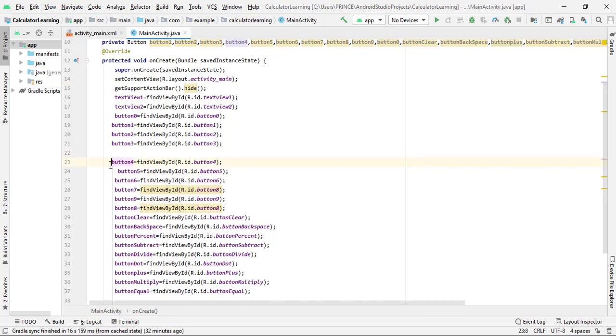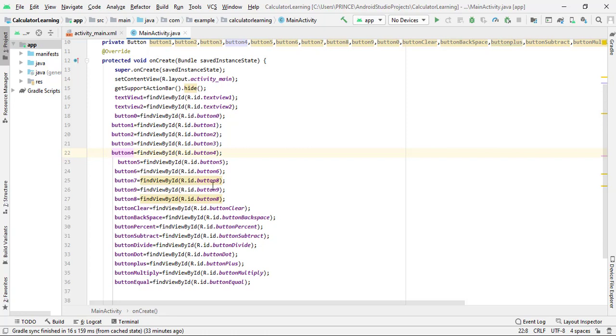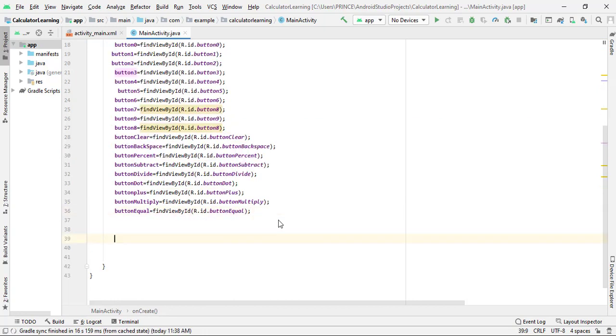First let me check whether the count is equal or not. So every button is now assigned successfully. Now we are ready to write the complete Java code. First of all, we write the code for our clear button. As you know, in Android Studio we have to set an OnClickListener on every button. So first we set the OnClickListener on our clear button. Our clear button name is buttonClear.